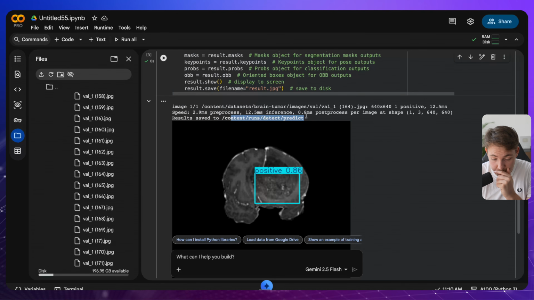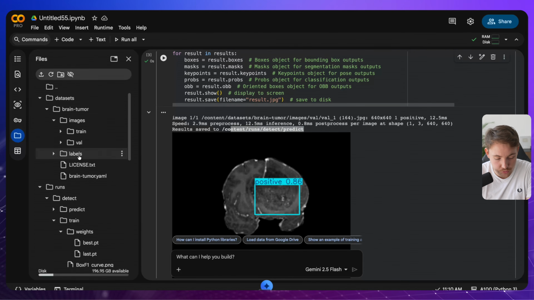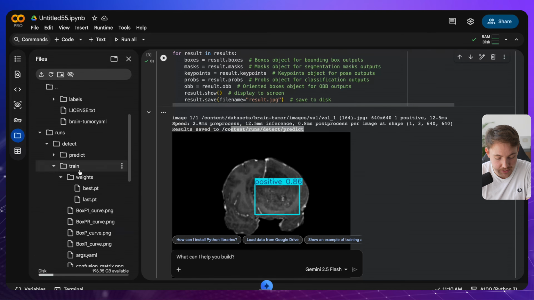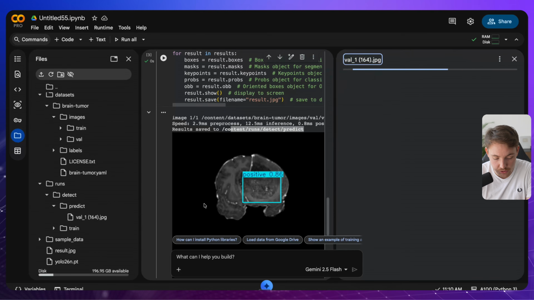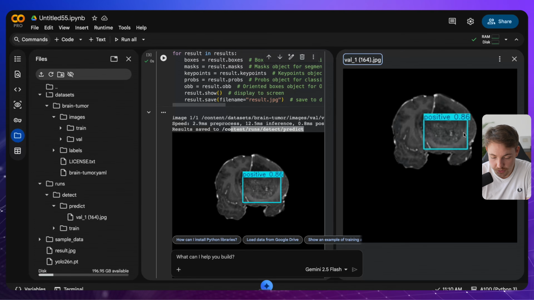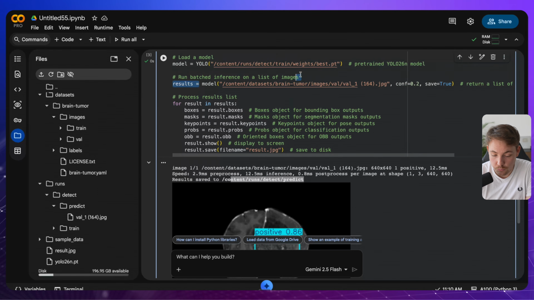It's going to be saved here to our detect predict. Let's close this folder. You can just run through as many images as you want. So now we're going to have our predict folder. This is going to be the val1 image. There we go. This is the exact same image, but we are also looping through our results because the model, we're going to throw our image through it, we get our results out, and then we can iterate through our results. Could be that we have multiple detections in our image.